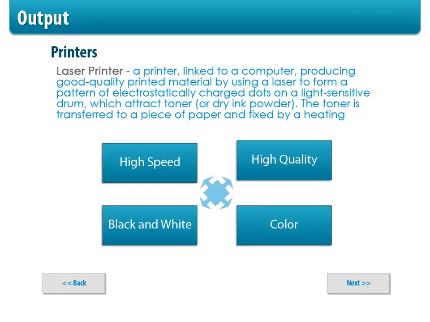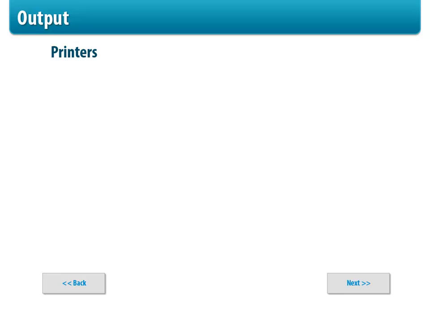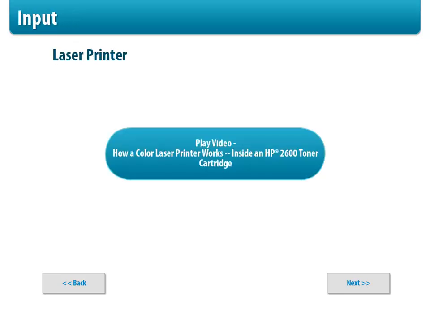Laser printers use a toner, and the reason they're so popular is because they're high speed, high quality. They can do black and white or color. The toner is kind of like a powder substance, and using static electricity it drops it onto the magnetized toner drum, and it rolls over and drops it onto the piece of paper, and then it goes through a heater to adhere the toner to the paper. You're going to see a video on the whole process of how laser works next.